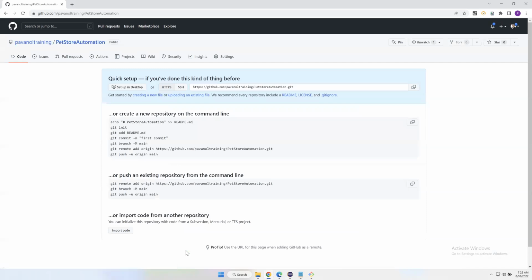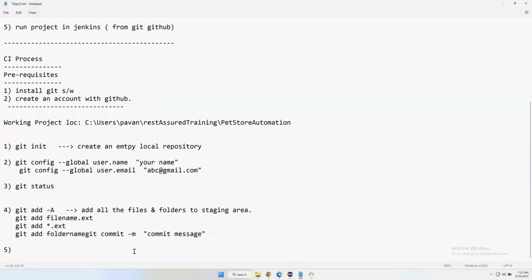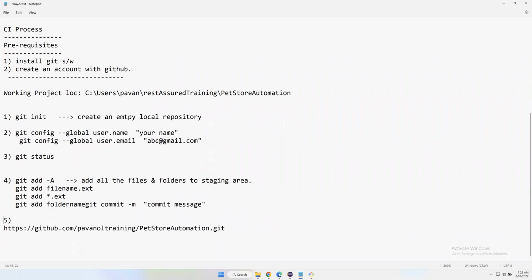This will create an empty remote repository. This is your repository URL. Now if you share this URL with anyone else, they can see your code, download your code, and run your project in their Jenkins too, because now the project is available globally, or remotely. Everybody is able to access it, but we have not pushed anything yet; we just created an empty repository. So this URL is very, very important for us. This is the URL we have to capture.